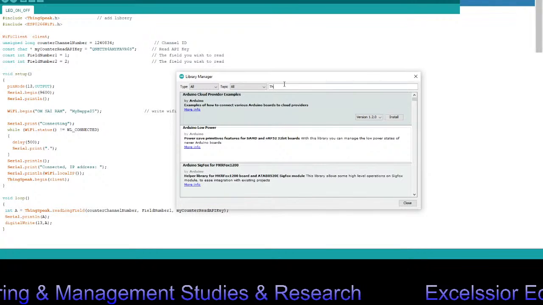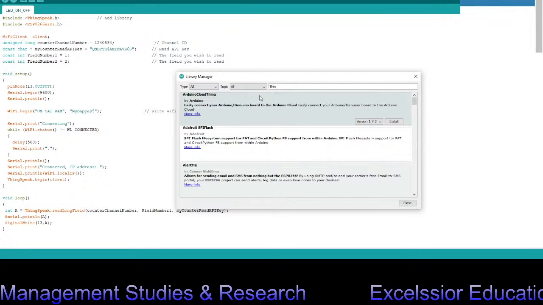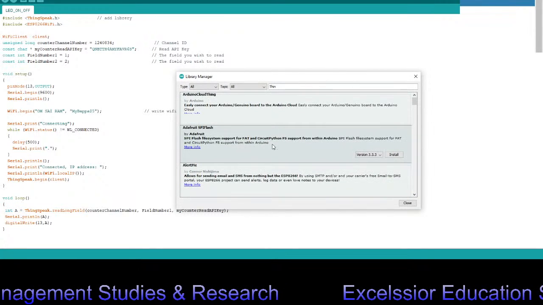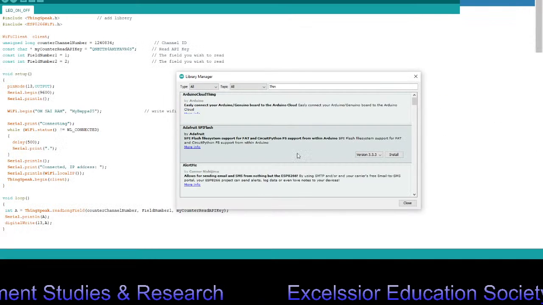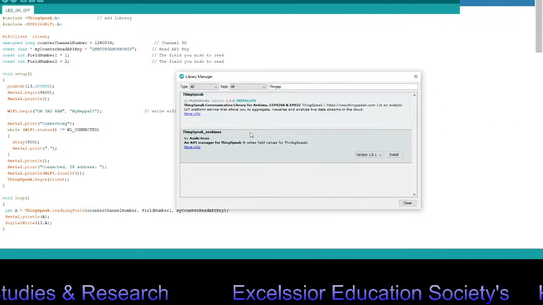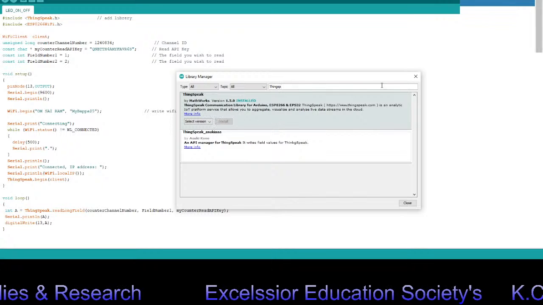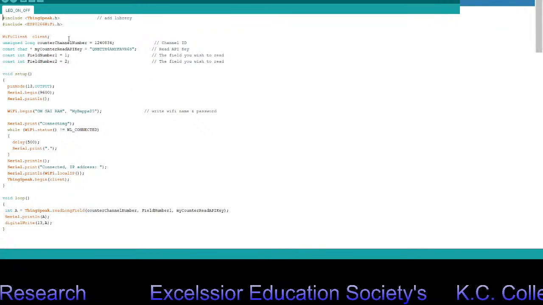If you want any library, you can type it over here and search for it, like ThingSpeak. Okay, I have already installed it, so you have to install it, and once you install it, in the first place you have to restart. I'll provide this code with you.